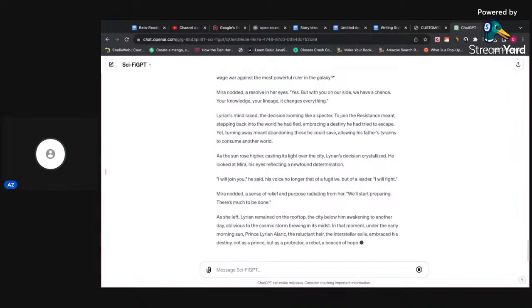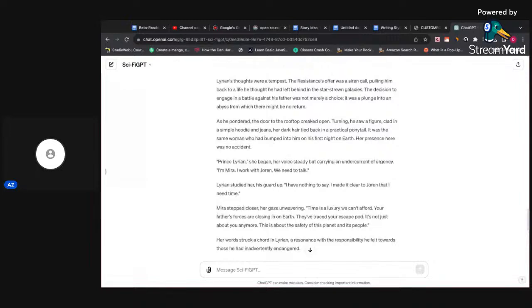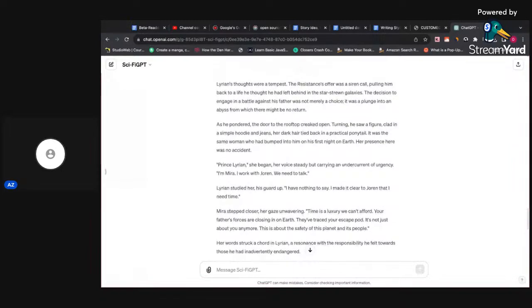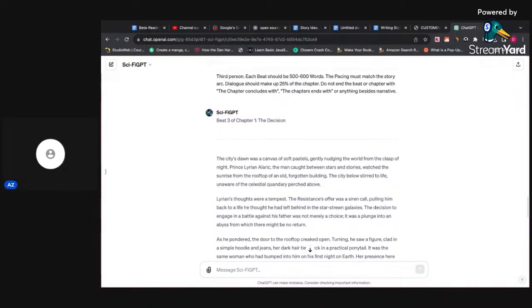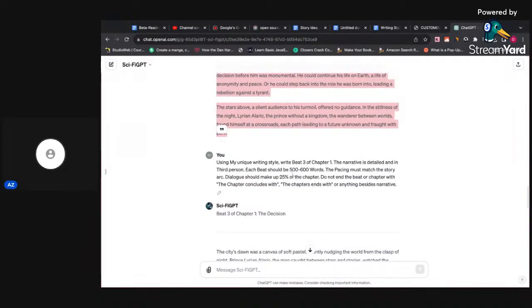Always make sure you're reading these while it's going, or after you paste everything, read it. And if there's anything you don't like, change it. If the pacing's not going the way you want, redo it and change the pacing. Get more specific about the pacing.